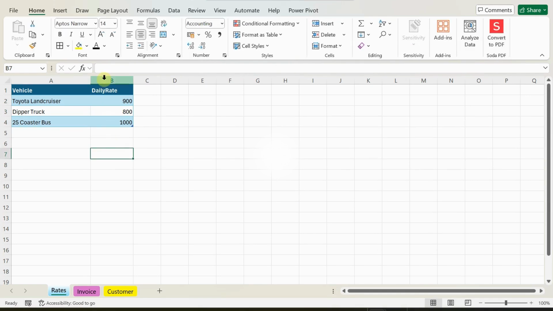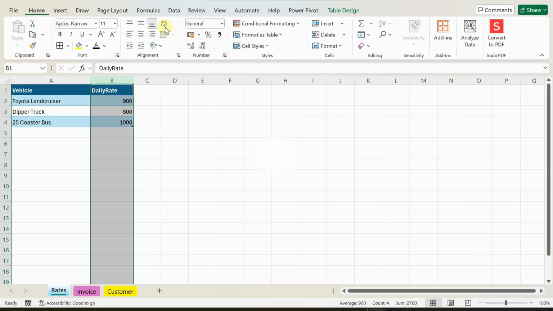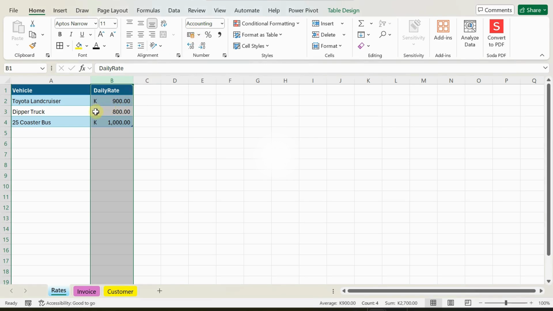And then I'm going to select this column, go to Home and apply the money format. I'm going to choose currency, so it looks good. So this is my first set of data that I will pull up for the invoice: the vehicles and the rate.